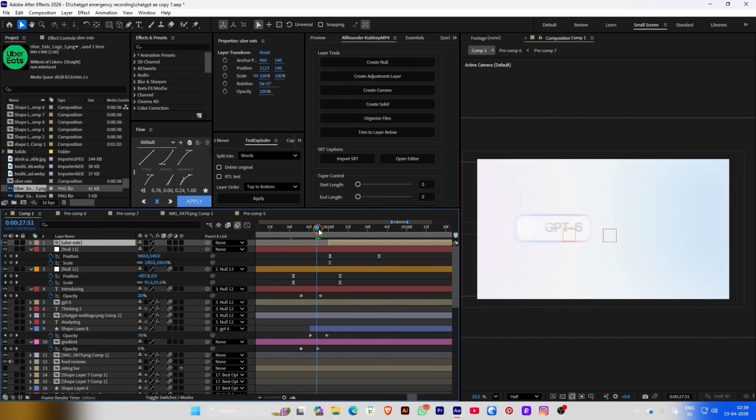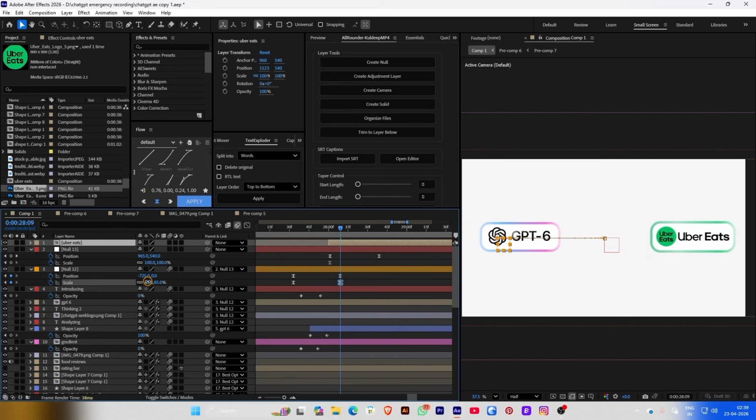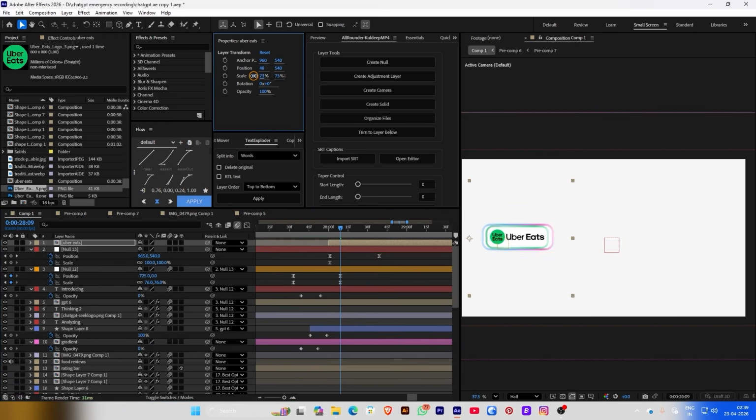I think the size of both animations is too big. So I'm just gonna resize them like this. And we do the same for the Uber Eats. So let me measure them properly like this. Yeah, both are perfect right now.